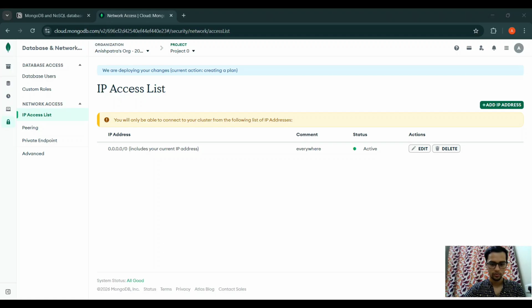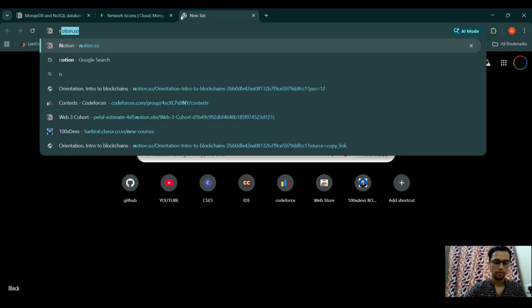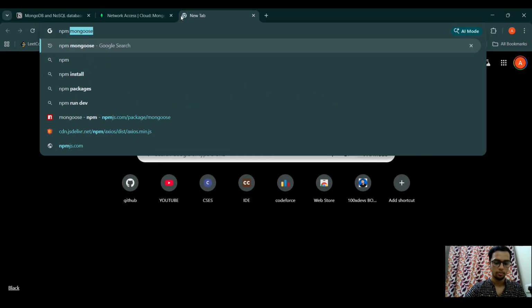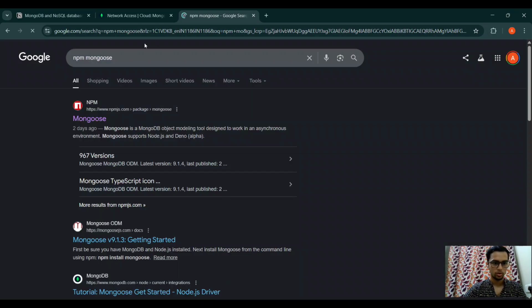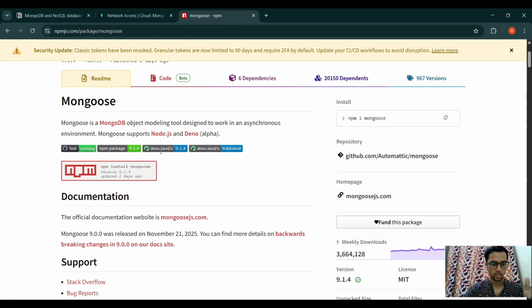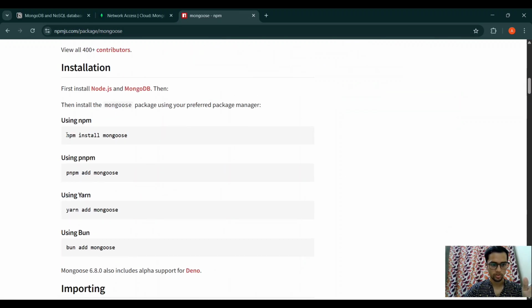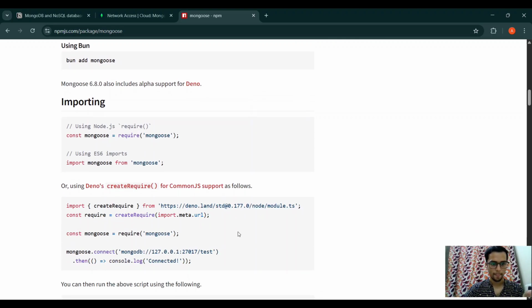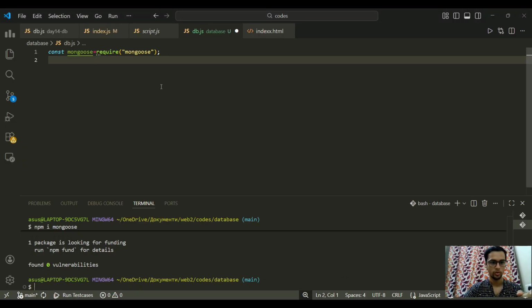If you want, you can verify from here also. For npm mongoose, you can go to the official npm website and check how to install the module. So we have done the same thing. And if you want to import that package into your code base, you have to use const mongoose require package. So as we have done here also.